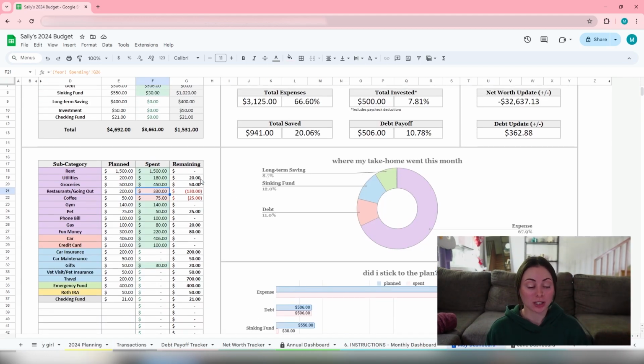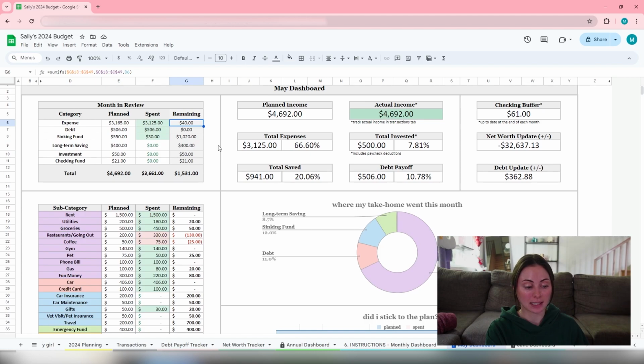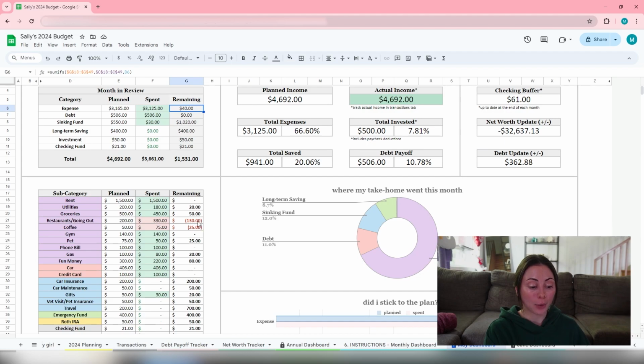What I personally do in this situation is leave it as is, because if we go to remaining and expenses, we're good. We had a little bit of buffer overall, so we don't have to worry about overdrafting in our checking account, paying our credit card bills. So I would leave that as negative 130 and then take that into the next month.